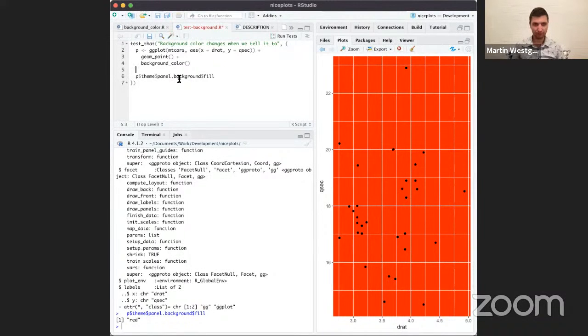There's a set of functions, all beginning with expect. In this case, I'm going to use expect equal, which we might use quite a lot. We tell it the thing to look at, which in this case is this aesthetic here, and then we tell it what we expect it to be.